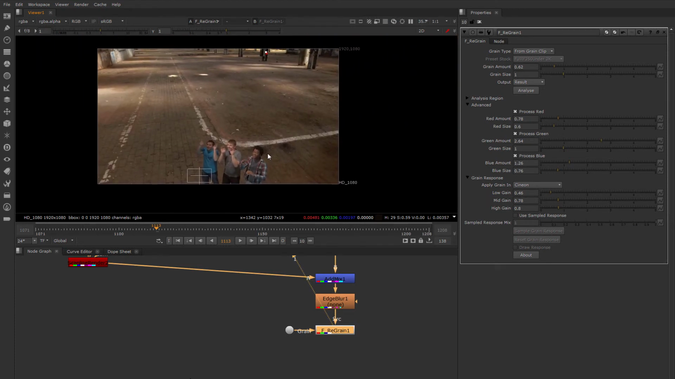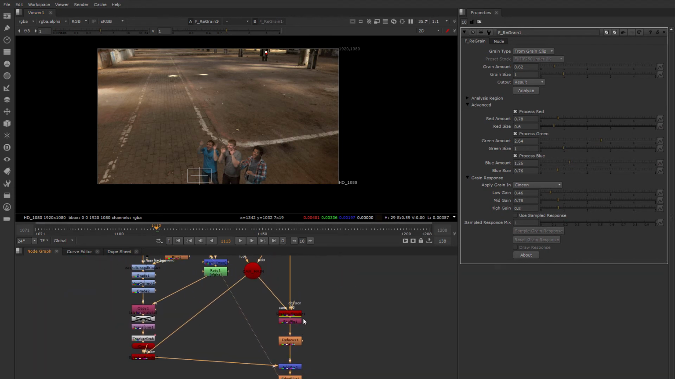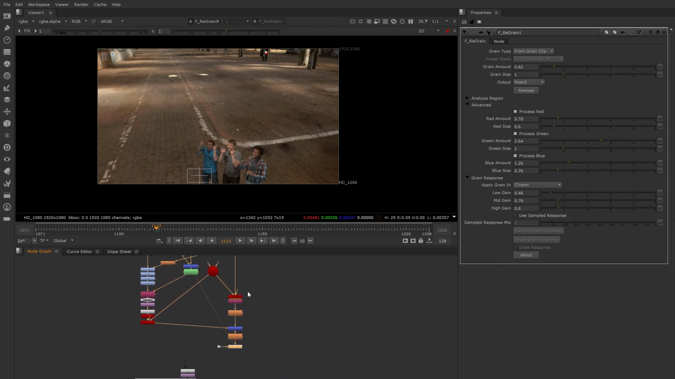Okay, so we got our basic comp blocked in. Let's put a little animation on our camera. So we can do all the animation in the 3D view. So let's do that in the next video.